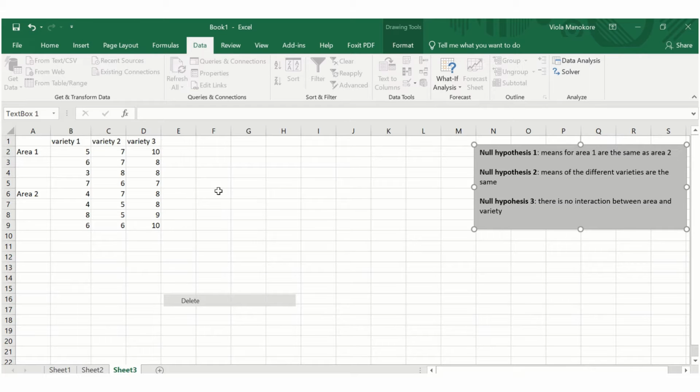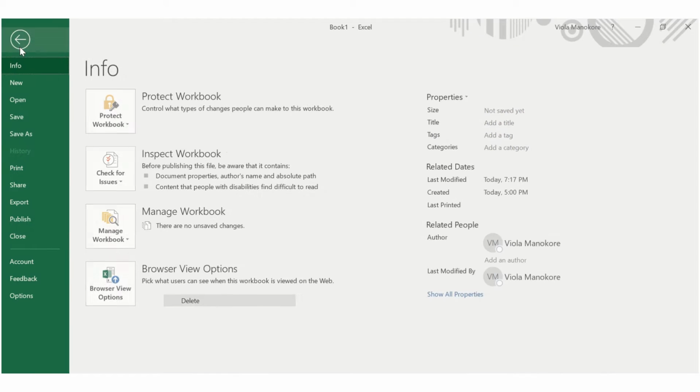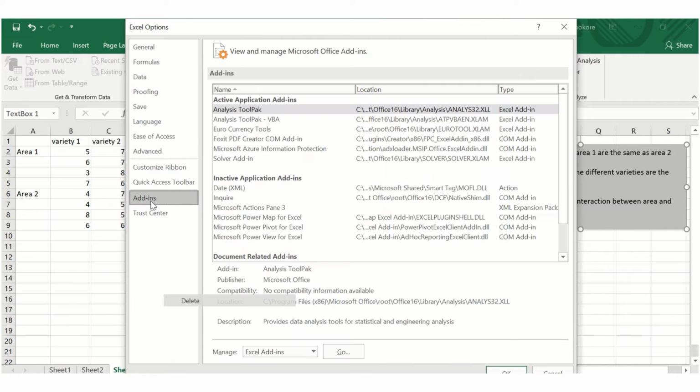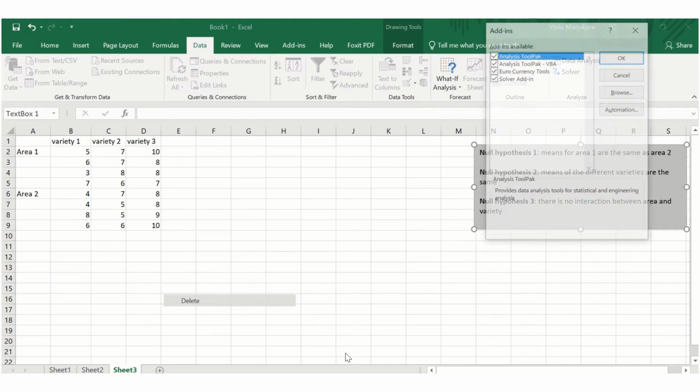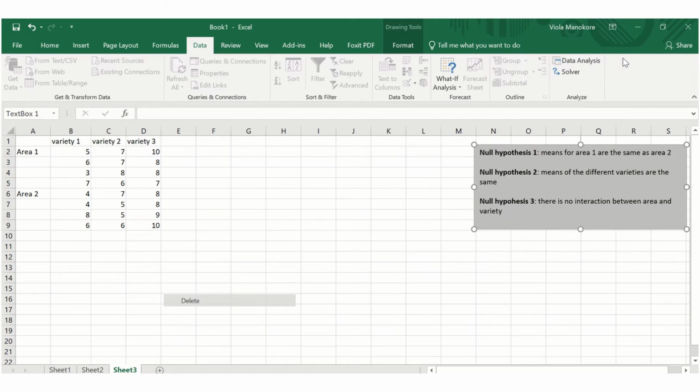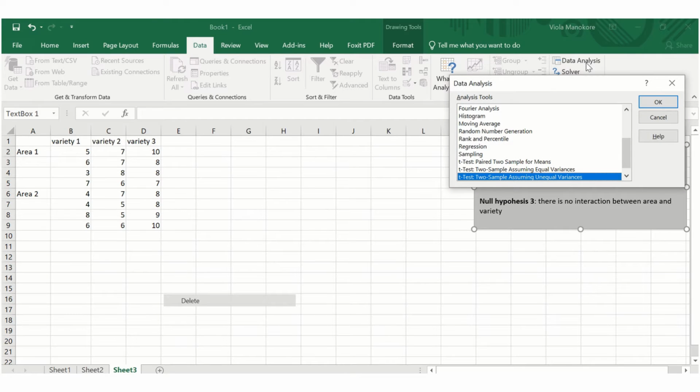Then to do my analysis, I go to File, Options, then add-ins, just to make sure my add-ins are there. Then I go at the bottom of the screen where it says manage add-ins, then I say go. Then I select the add-ins that are available, then say okay. Then I click on the data tab, data analysis.